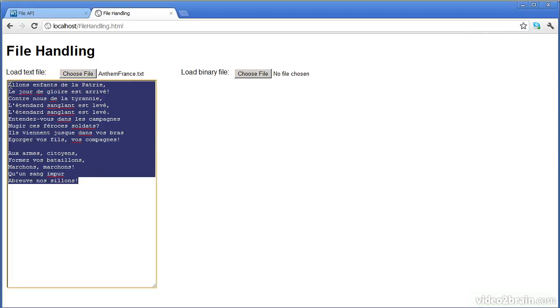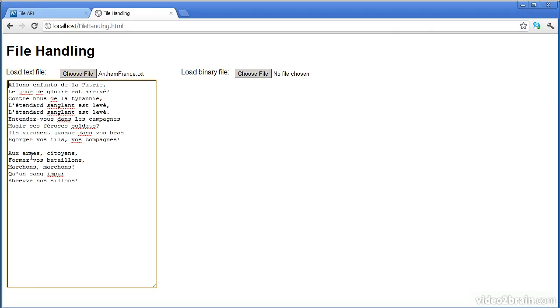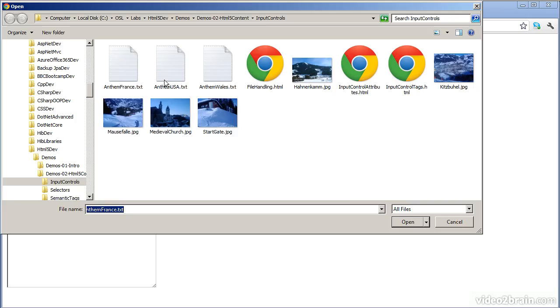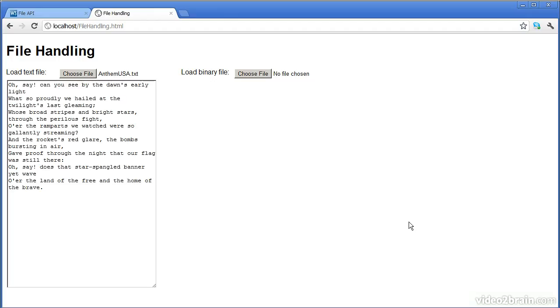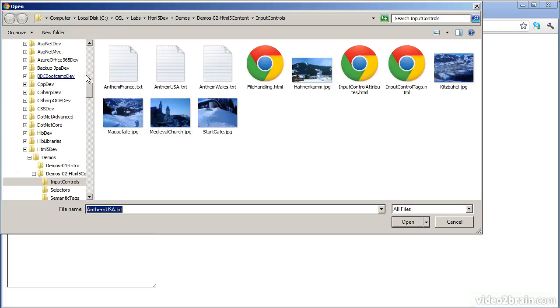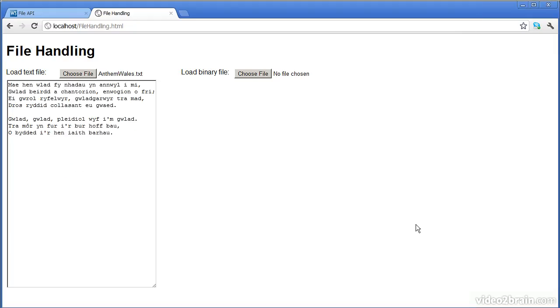I chose the French anthem because I like it, but also because it has accented characters. I just wanted to show you how to handle accented characters in HTML5 file reading. Okay, so that's a text file. We've also got some other text files. I've got the US anthem, and I've got the Welsh anthem. It's my favourite anthem. Hen wlad fy nhadau yn annwyl i mi, ancient land of my fathers, beloved are you to me. It's quite inspiring, actually.